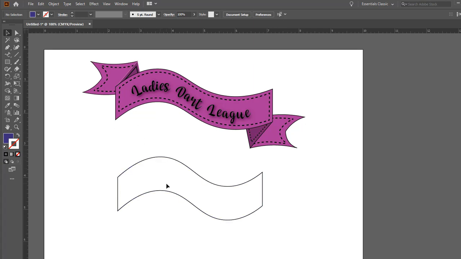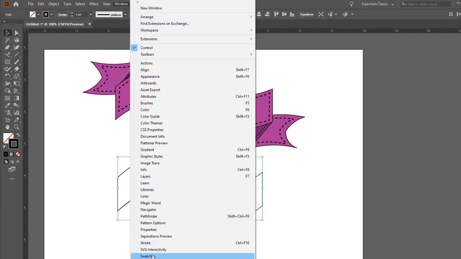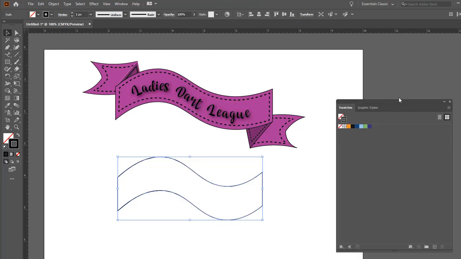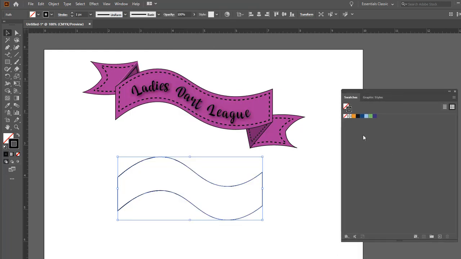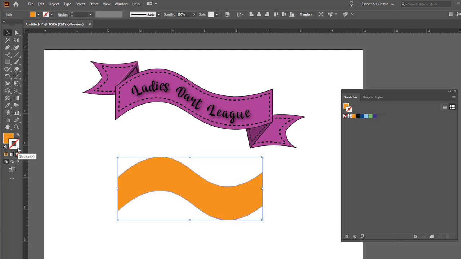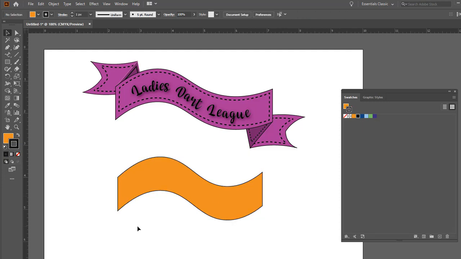Okay. Now we're going to select our banner shape. And we're going to give it a color. So we go back and get our swatches palette. The first one we're going to do is orange and black. Just click on your orange. So when you click it, it comes up as the stroke of the shape. We don't want it as the stroke of the shape. We want it as the fill of the shape. We also want to put a black stroke on that. So you can see the shape now has a orange fill and a black stroke. So far so good.